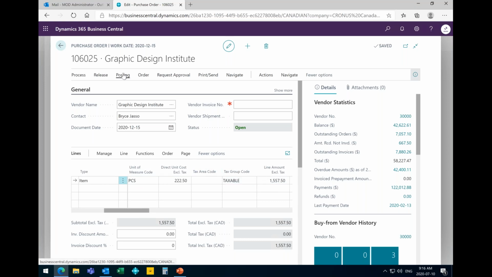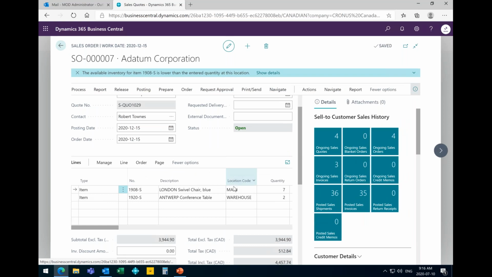Perfect. Let's just go and release this purchase order. So I could send it out via email like the normal stuff. I can totally do that directly from here. For now, I just want to create the purchase order and assume that my vendor would get it.